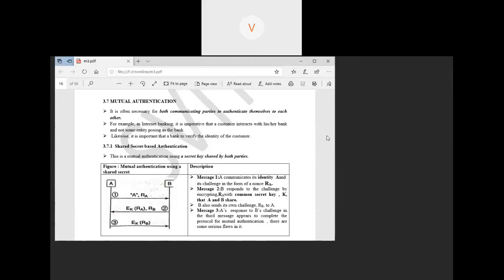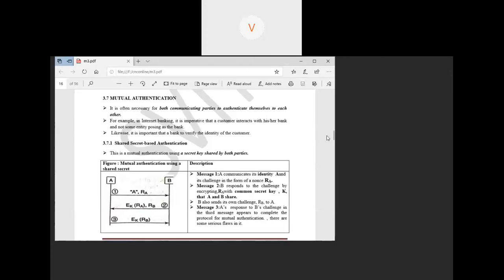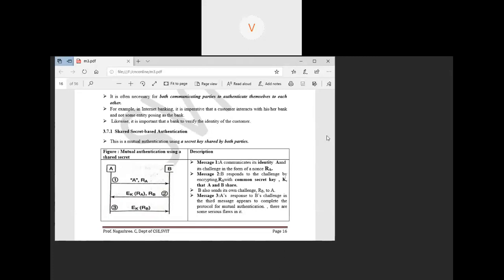Once again, in mutual authentication, we have two methods. One is mutual authentication based on a shared secret, that is a symmetric key, and the other is mutual authentication based on a public and private key pair. Let me start with mutual authentication based on a shared secret, also called shared secret based authentication. This is a mutual authentication using a secret key shared by both the communicating parties.